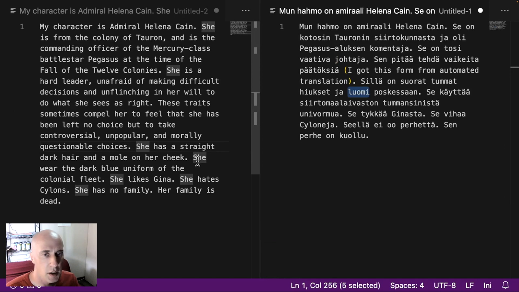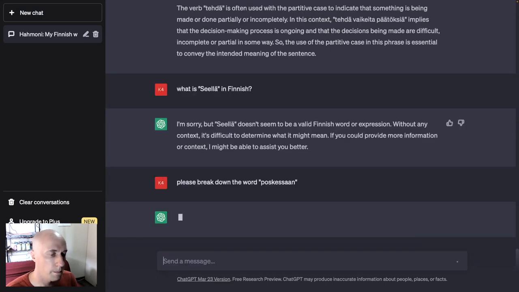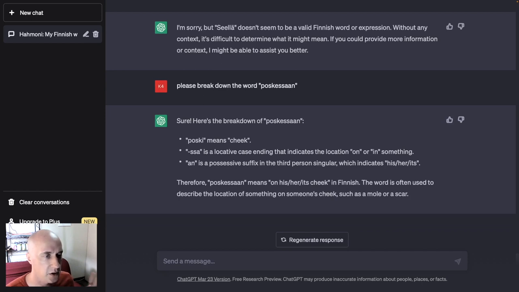Then on her cheek. Poskessaan. Now I know the word poski from the body parts vocabulary, but I have no idea what this form is. It looks like the VN ending, like the to form, but I don't know why that would be there. So we can check and ask the AI to break this down for us. Please break down the word. So poski means cheek, that one I already guessed. Oh, and then there's an SSA ending, so it was not the VN ending, there was SSA hiding in the middle, and the AN was not the towards something, it was the possessive suffix, and these are the things that I've been told to avoid when using automated translation, so I have to get rid of this. But it means on his or her or its cheek, and this is what I want to say, so now I have to rephrase this somehow.